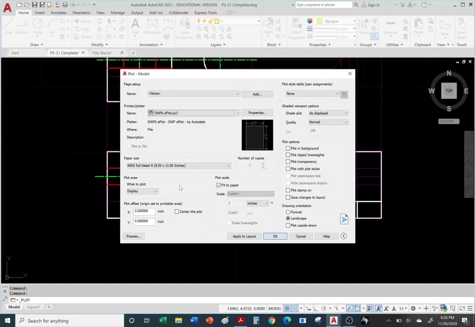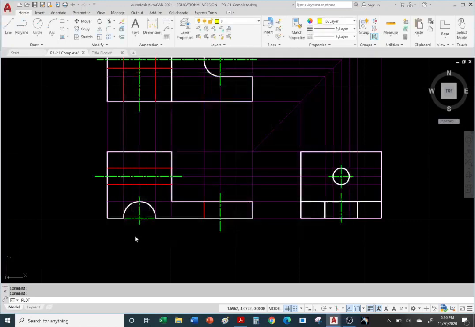All right, so let's go back to printing. Make sure you fit your drawing to your sheet size. Okay, so we have the option of display. I want to print what's currently on display. I hit preview. Even though the magenta lines are showing, watch, it's not going to show it in the preview. 3, 2, 1, preview.